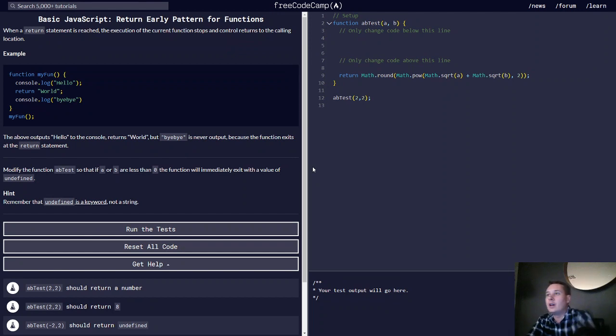Return early pattern for functions. When a return statement is reached, the execution of the current function stops and returns to the calling location. Yes. So we'll never get to bye-bye.